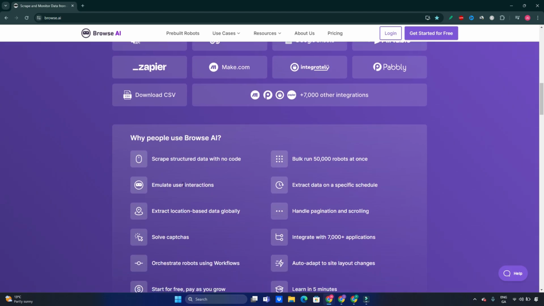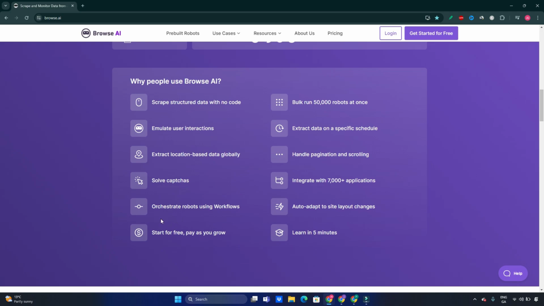Why do people use Browse AI? You can scrape structured data with no code, emulate user interactions, extract location-based data globally, solve captchas, and orchestrate robots using protocols. Start for free, pay as you grow. You can start for free, and once you familiarize yourself with the software and decide you want to jump on it, you buy some credits on a monthly or annual basis. You don't have to spend money on credits you're not going to use. If you start using it more often, you can buy more credits.